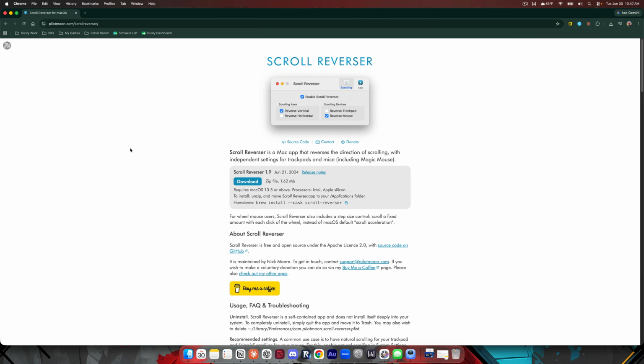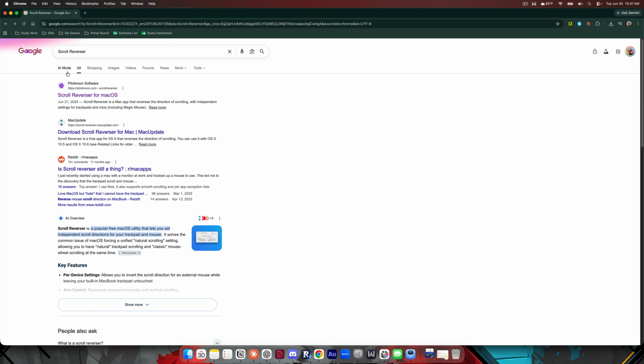It's called Scroll Reverser. It's an app that reverses the direction of the scrolling with independent settings for both a trackpad, if you're using, say, a MacBook or a MacBook Air or Neo, as opposed to when you connect a mouse, like I have a Logitech mouse connected to my MacBook right now. That's really the only way you can do it. This tool is free. Again, just Google Scroll Reverser, and then it will show up as you see here as Scroll Reverser for macOS, and it works just fine.